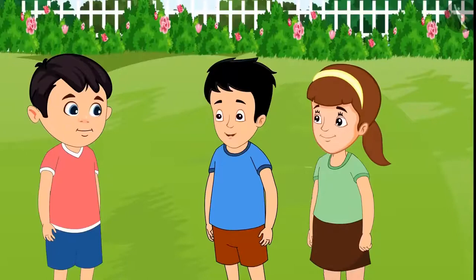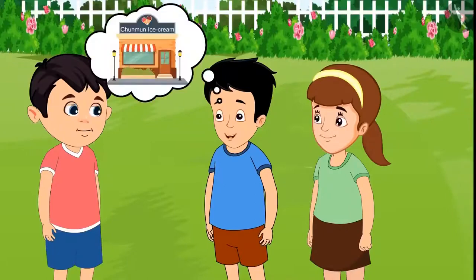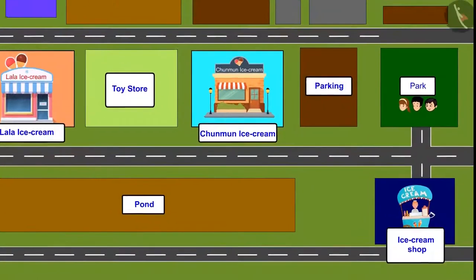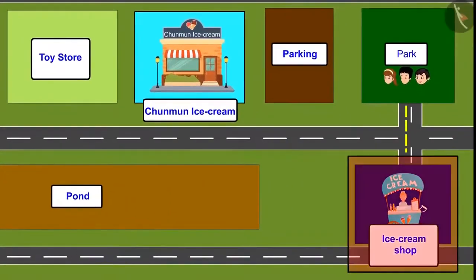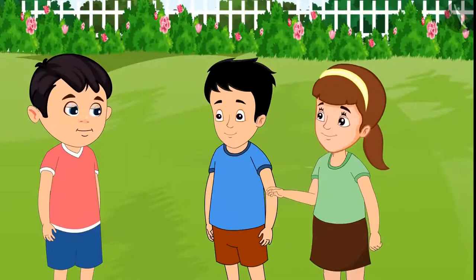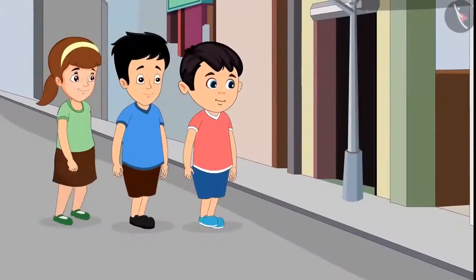No, that shop is far away. Come on, let's go to Chinmun aunt's shop. It's nearby. Just look, there is an ice cream shop nearby. Yes, it is nearest. Let's go and eat from here only.